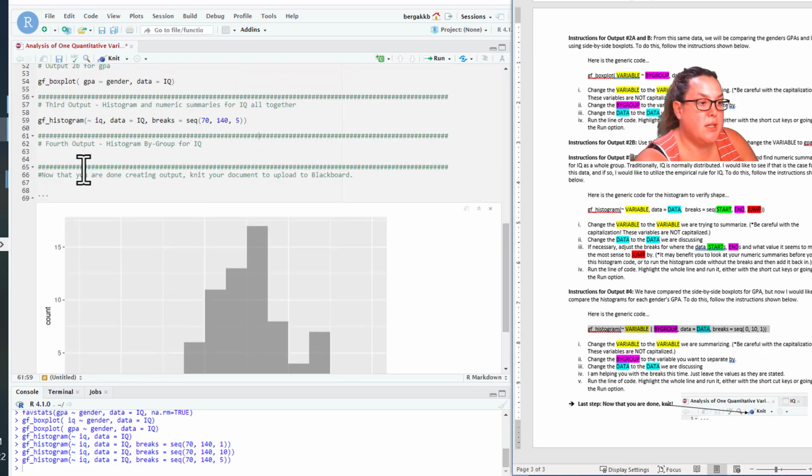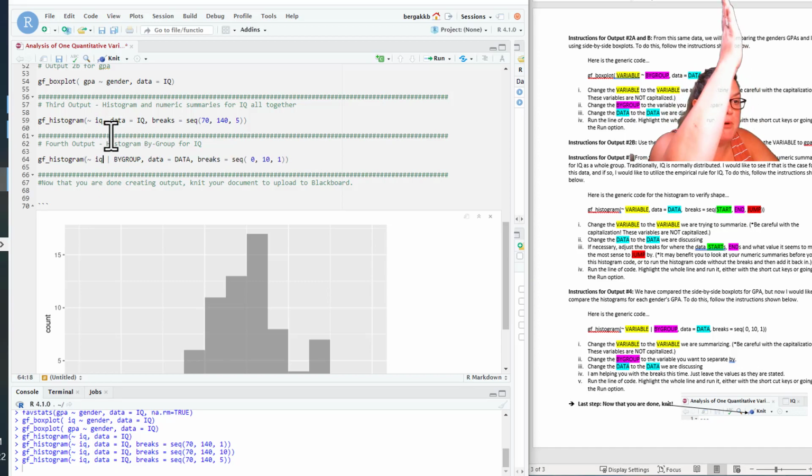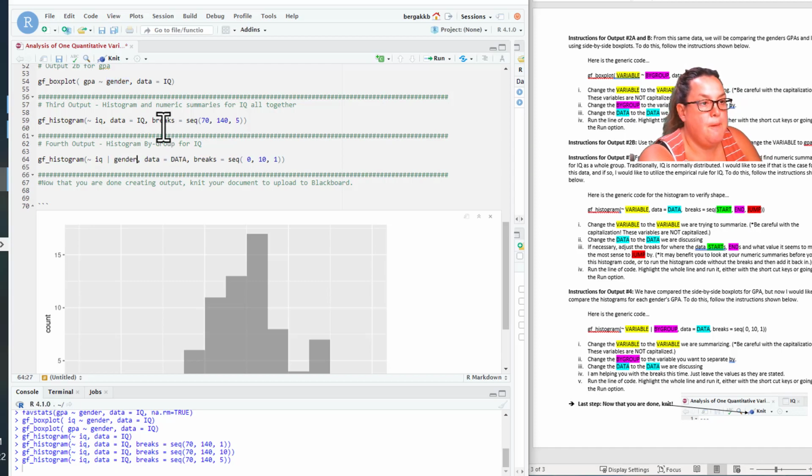So I'm going to copy that, and I'm going to pop it into my line 64, and we're going to do now histograms by group. So it's still IQ. And this time when we do the by group, it's separated by that straight line. So I'm going to do gender as my by group. And then the data is still IQ. And then we'll use the same breaks that we had above. So I'm going to do 70, 140, and then we're going to jump by 5s. And I knew that because of what we had shown above this.